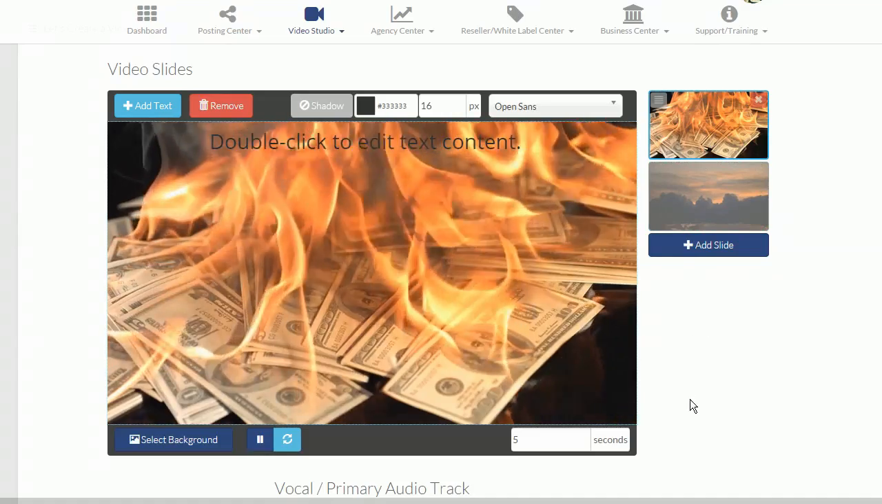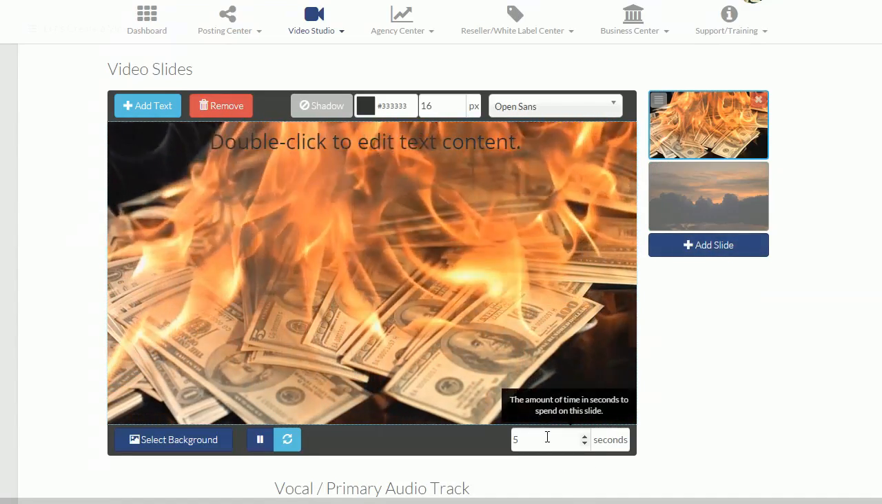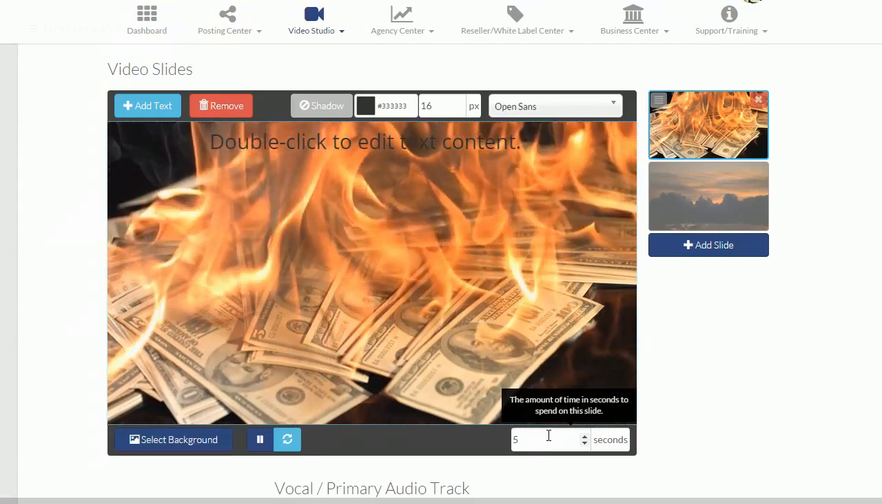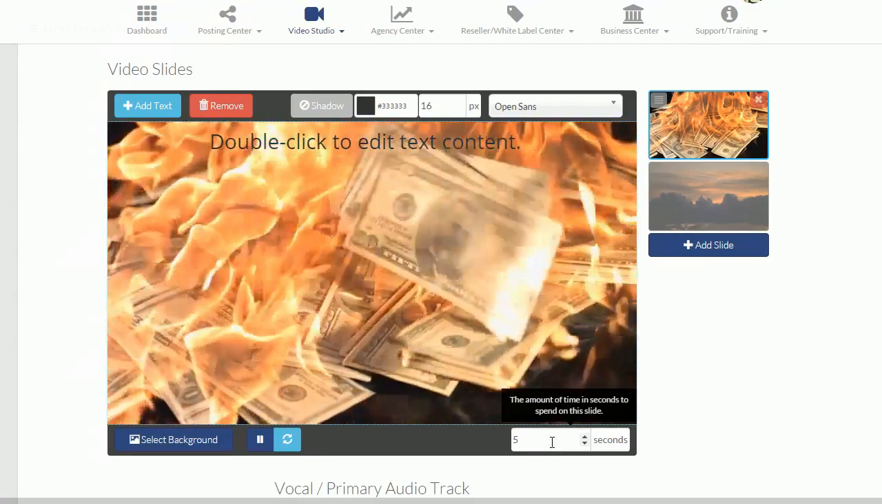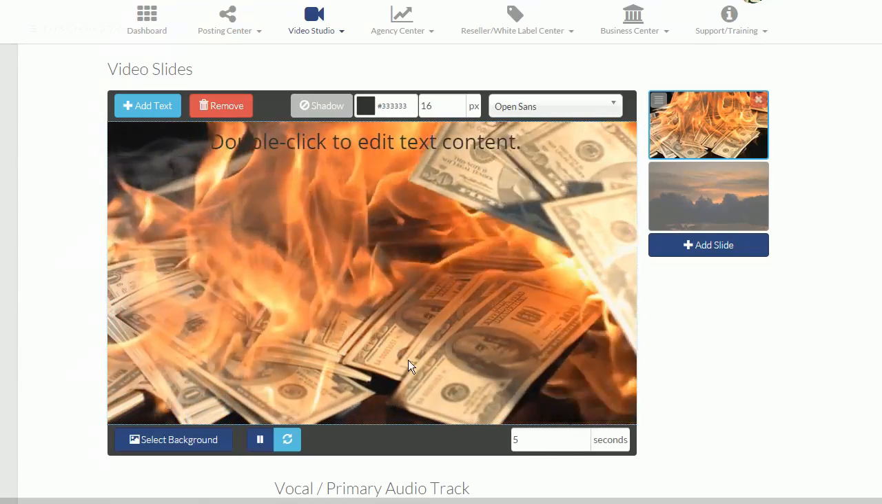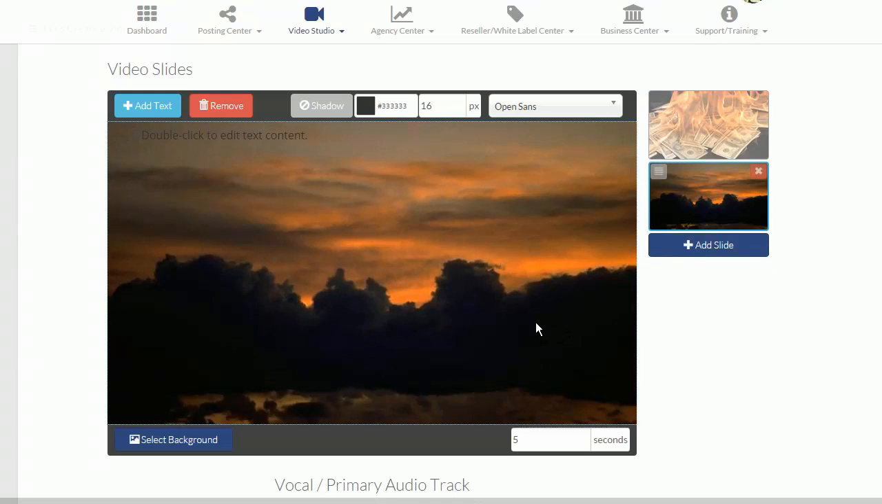And we can jump back and forth and see a preview of what this is going to look like. Down here in the bottom right-hand corner, we can choose the amount of time that this slide is going to last. So as of right now, it's 5 seconds. So when the video starts, after 5 seconds pass, it's going to switch to this slide, and then it's going to show this slide for the next 5 seconds. So we can adjust this to however long that we would like to show each slide.